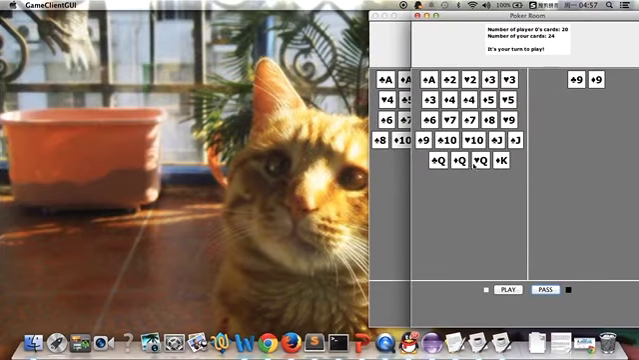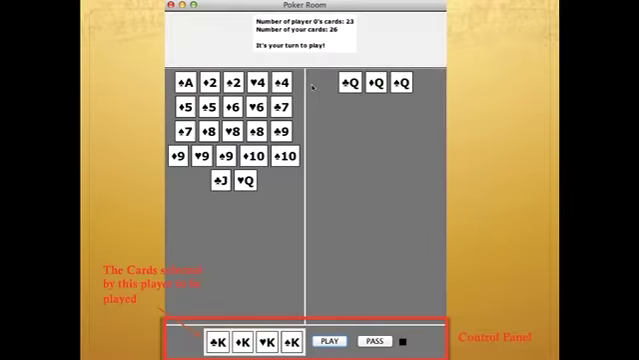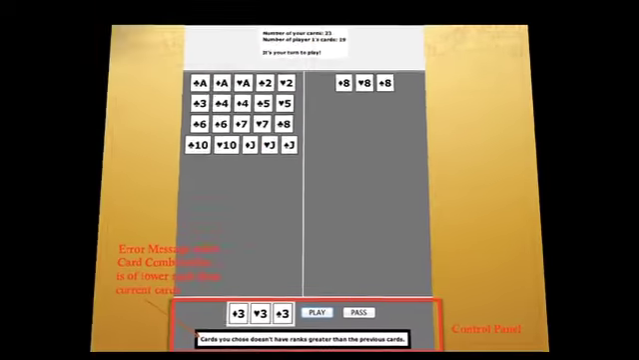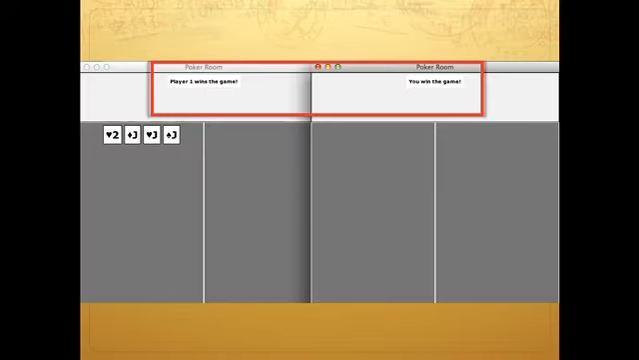For example, you can select them by just clicking. You can put them back by clicking. The control panel also shows some error messages, for example, when a card combination is invalid, or it is of a lower rank than the current combination. When someone wins, it shows a message like this.